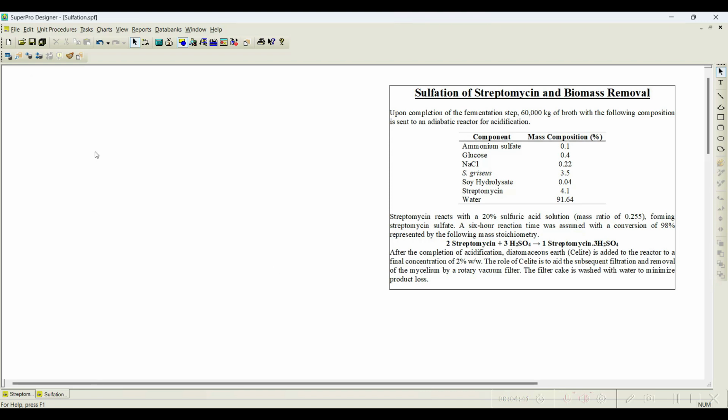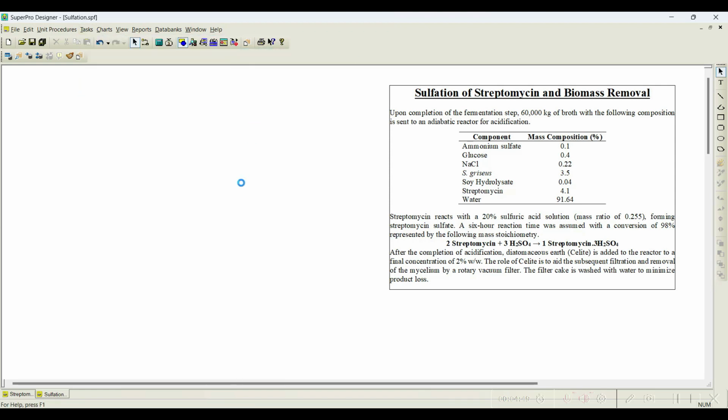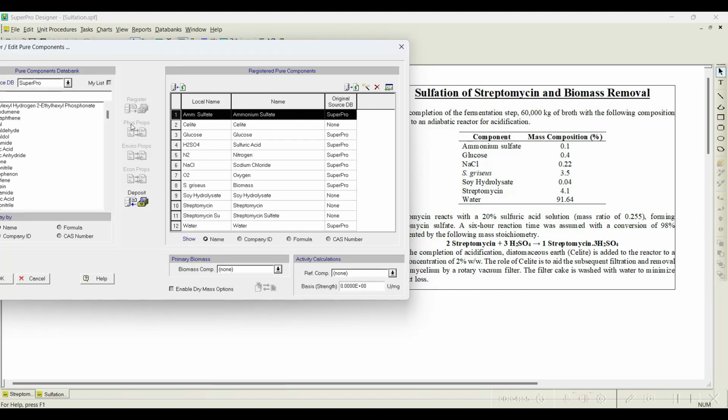Let us go further and simulate this process. A very important step is that we need to register the pure components. I have already registered all the required pure components for this simulation. Ammonium sulfate is required, it is already available in the database, so it is registered. Cellite is not available in the database, so we registered it as a new component.